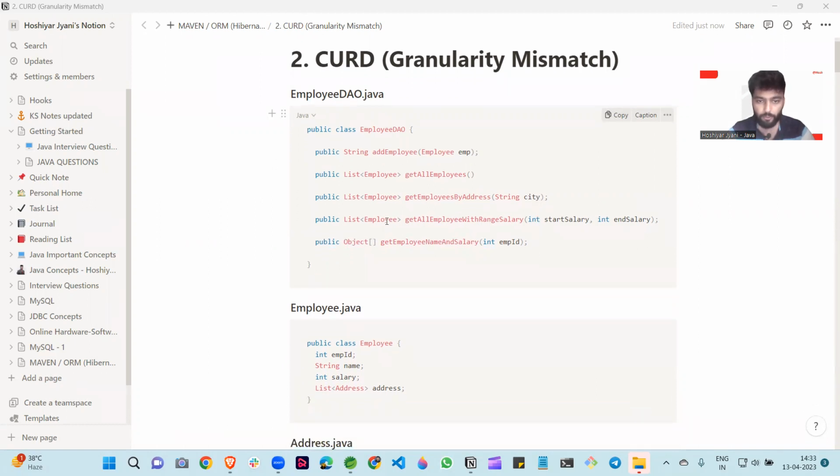The fourth one has the return type list of Employee and is getAllEmployeeWithSalaryRange. We pass the initial salary and the end salary, and it returns the list of employees. After that, the last one is getEmployeeNameAndSalary. So we are fetching two details here. The first one is the name and the second one is the salary. So both types are different. The first is string type and the second is integer type.